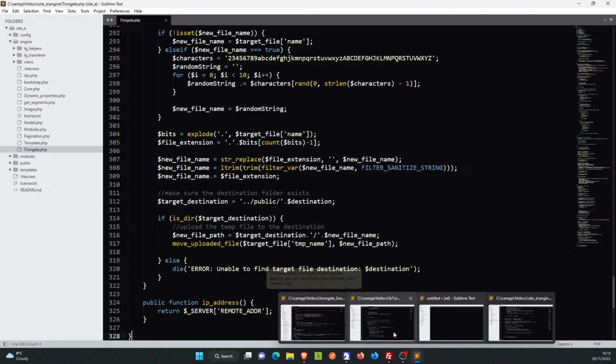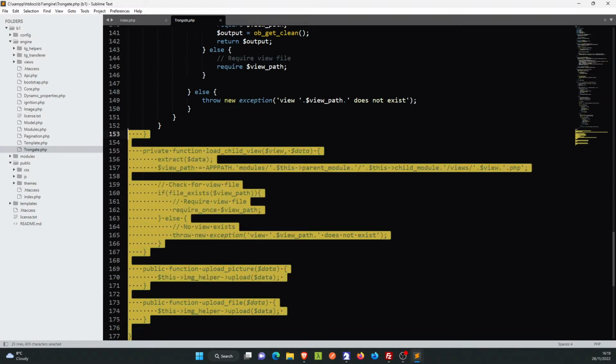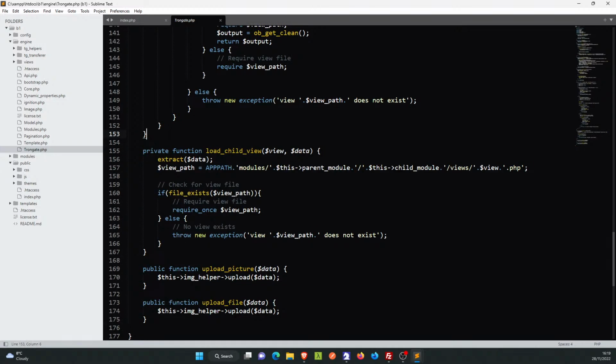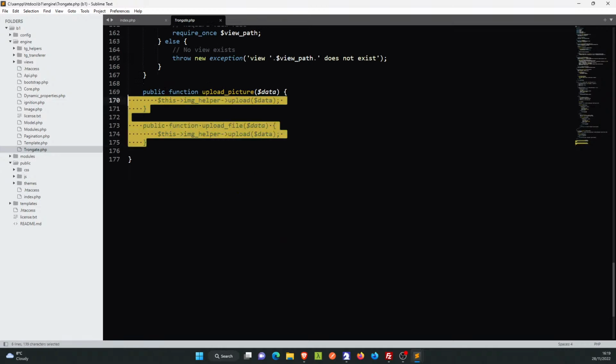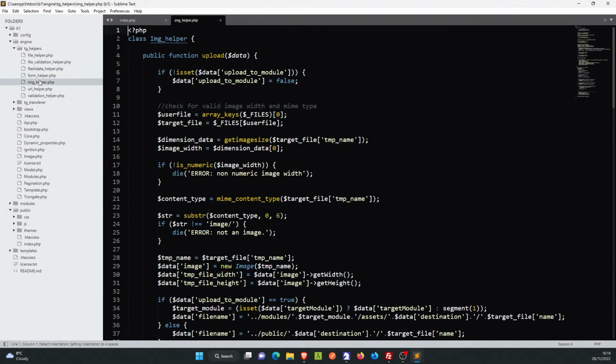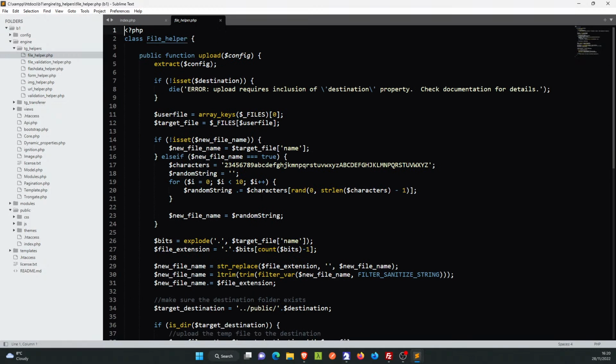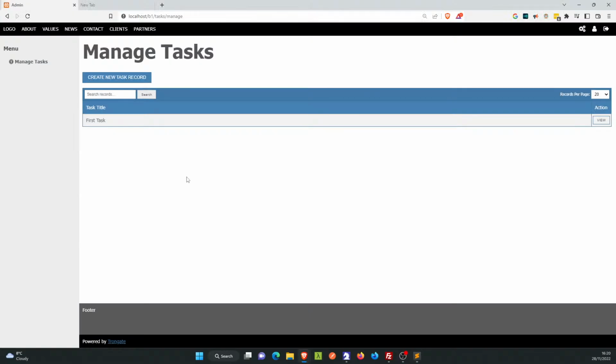But the new one is 177, so we've pretty much just about halved the file size here. I've kept a couple of these things in for backwards compatibility, but the idea here is that we've now got these helpers, such as an image helper and a file helper, and that stuff is going to handle the uploading. That's a much better structure, you know, it just makes more sense, and I think it's more logical and hopefully easier for people to follow, you know. So that's what we've got.